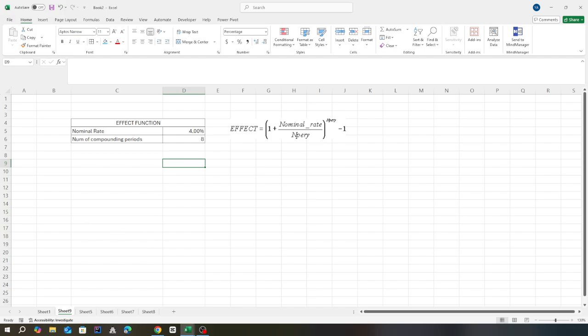To be able to run this function is pretty simple. So we'll start with an equal sign. I'm going to run my function right here. So we'll start by writing down equal, and then what we can do is simply write down EFFECT. Once we have written down EFFECT, we can open up our parentheses, and the first argument will be the nominal rate. In our case, the nominal rate is simply the interest rate that will be used. So in our case, it's going to be 4%.